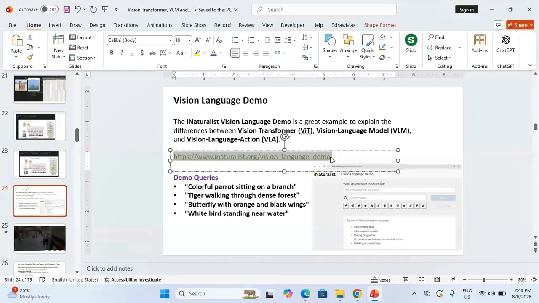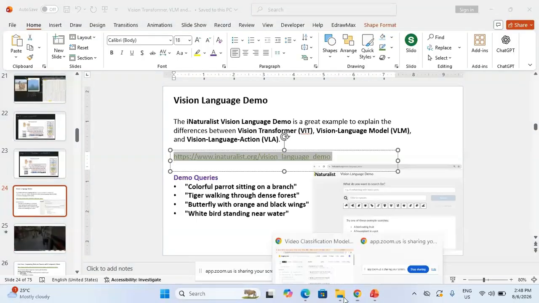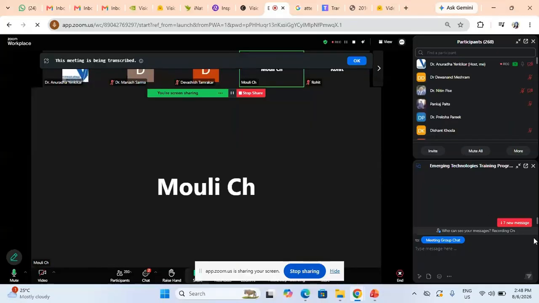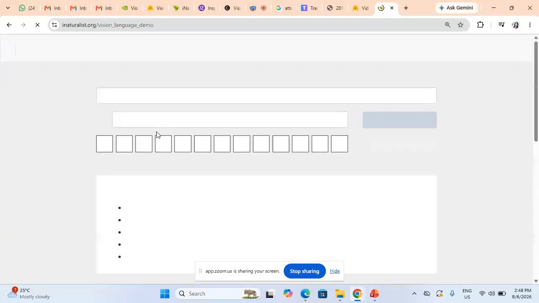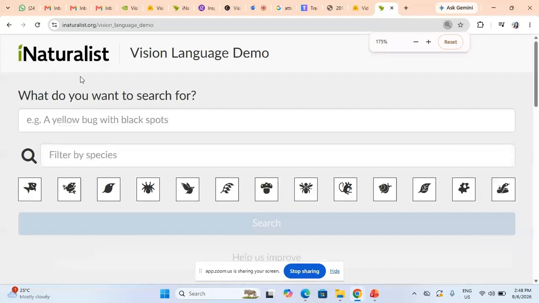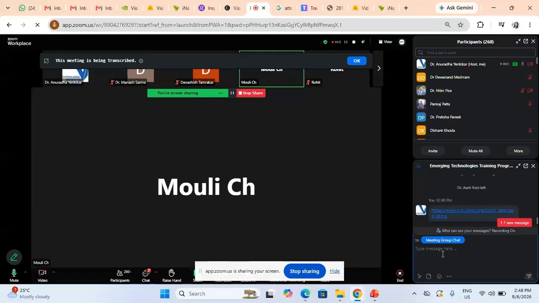So I'll just share this link with all of you in the chat window. I'll just open the chat window and you can explore. I'll open this website here also. So this is the iNaturalist vision language demo model. I hope this is visible to everyone. Can you find this website in the chat window?